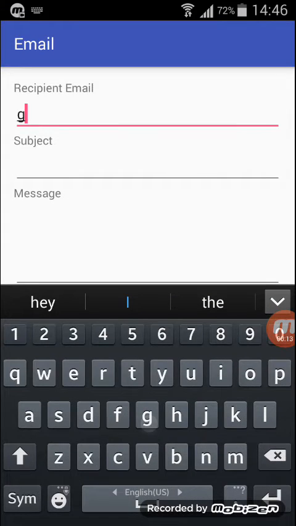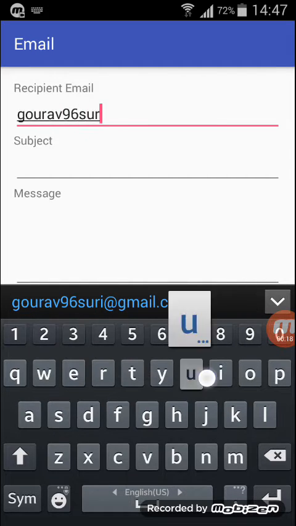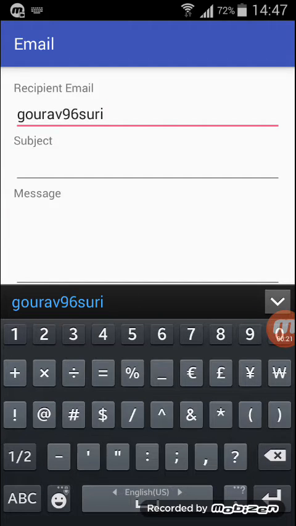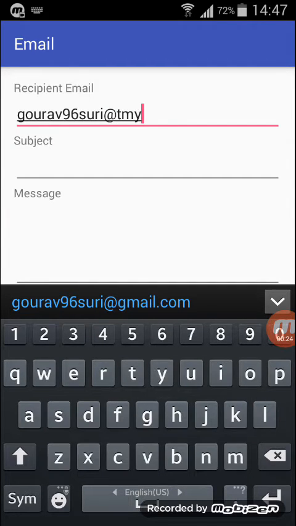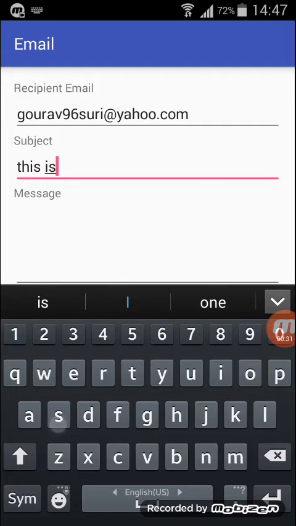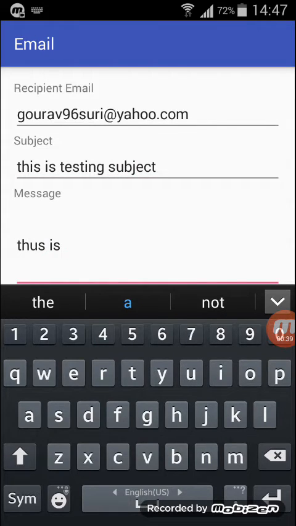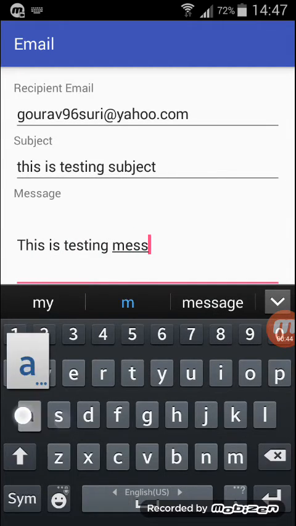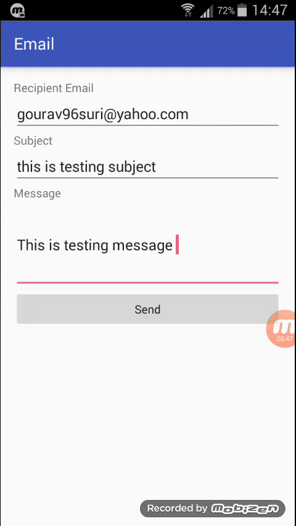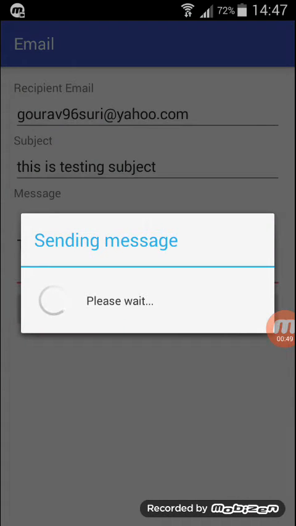Now here you want to give the email address to whom you want to send the mail. I will just use my Yahoo account which is registered in the same Android device, so @yahoo.com, and this will be something like this is testing subject, and this can be anything. This is testing message. Cool. Now whenever I click on send, it says sending message, please wait.